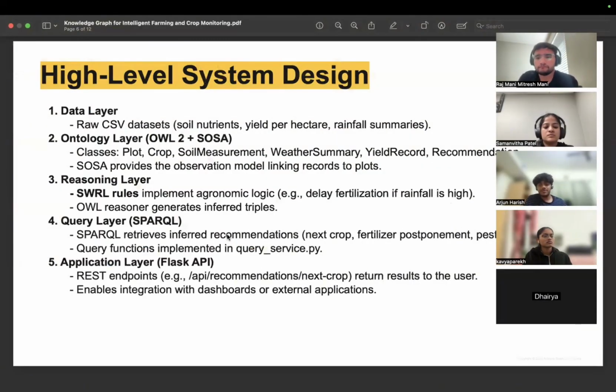About our high-level system design, our architecture has five layers: data layer, ontology layer, reasoning layer, query layer, and application layer. The data layer is the raw CSVs. That's the soil chemistry, yield records, and daily weather data, again from 2011 to 2024, all cleaned and pre-processed, and we can merge them into one big dataset.